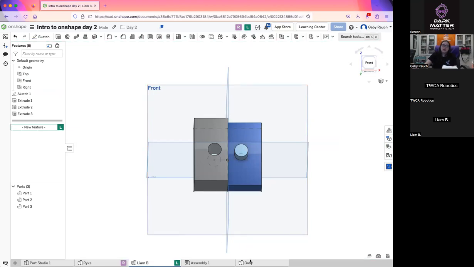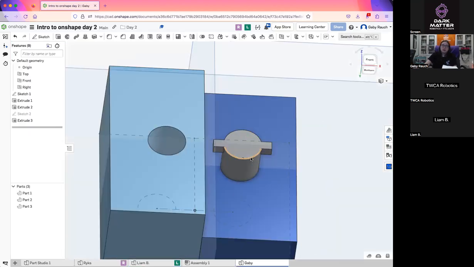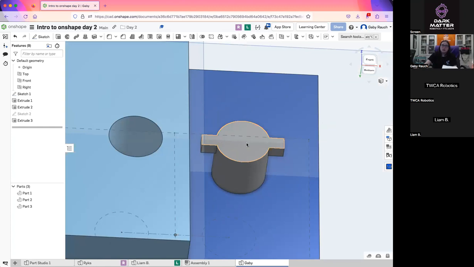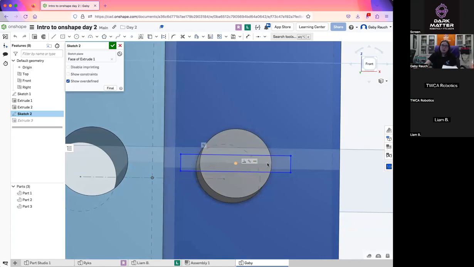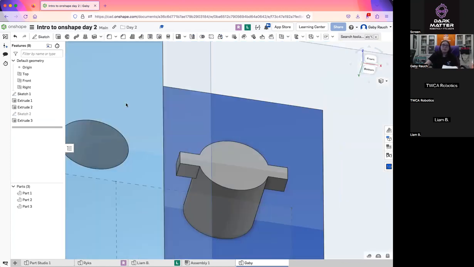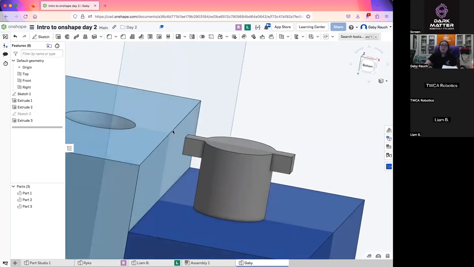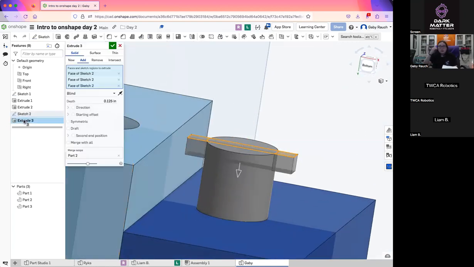Perfect. Now last thing is the little doodad on top here. And that's undimensioned. It's just a rectangle on there. And then extrude it downwards. If it goes up automatically, you just need to press this little arrow to make it go down.